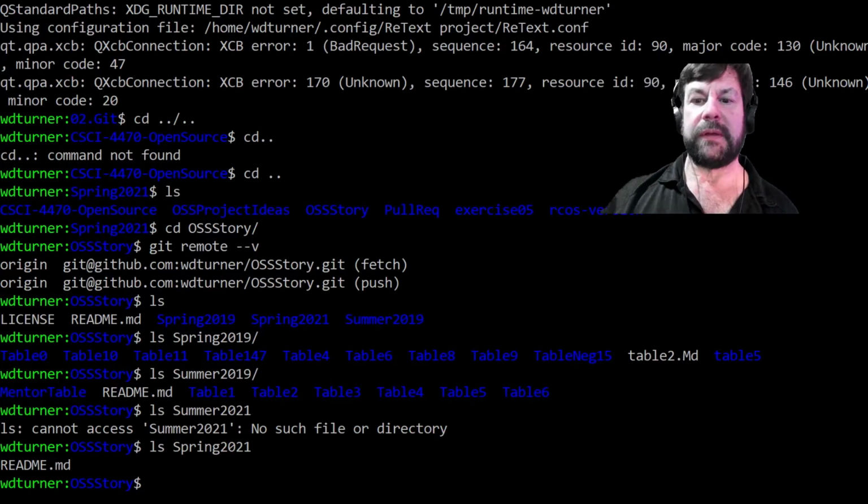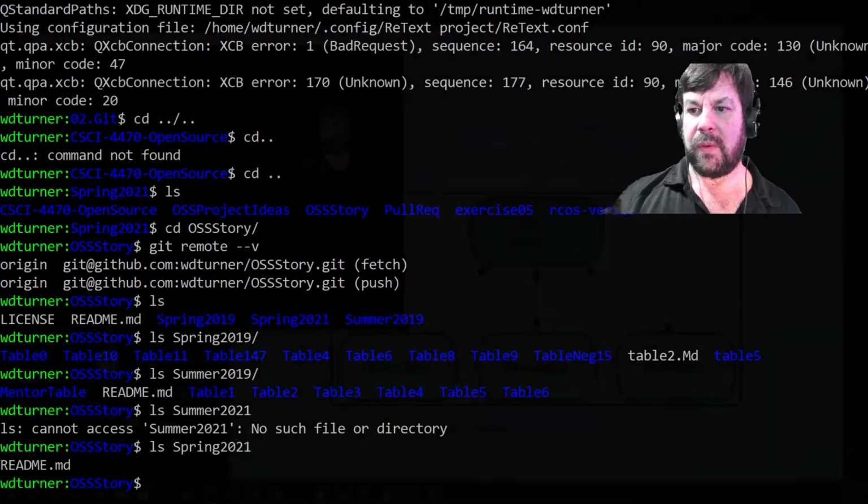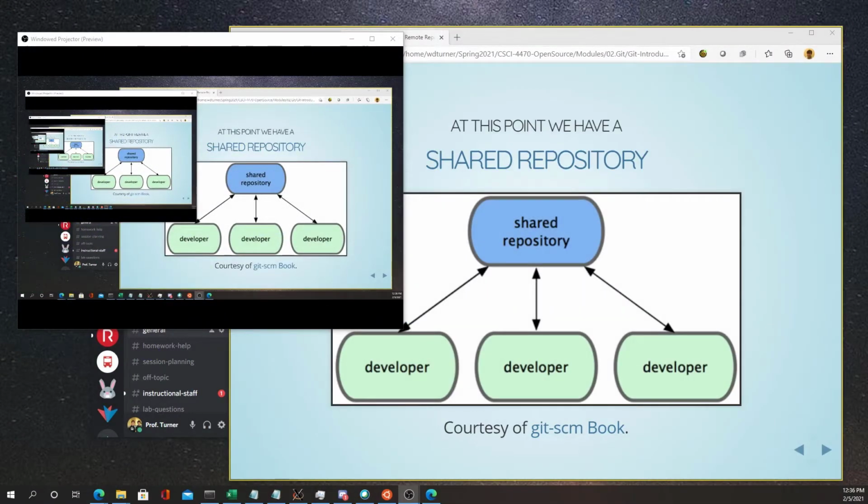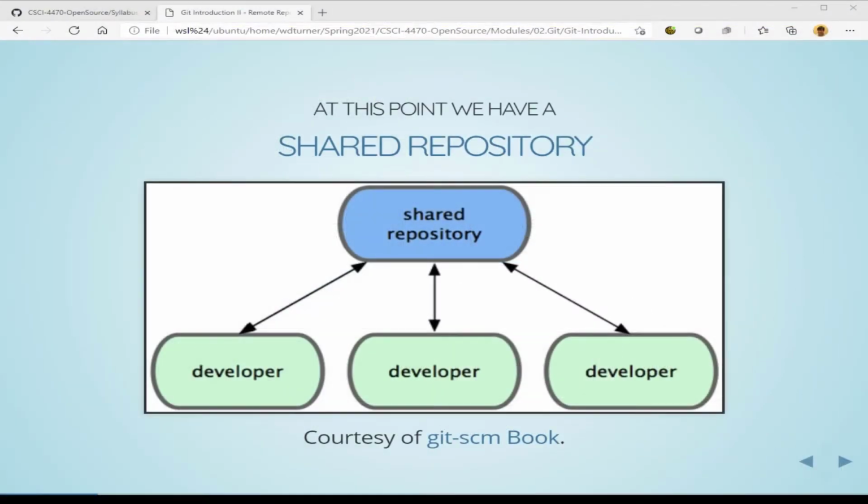If you guys all have downloaded that, we have something that looks like this diagram here, without all the additional overlays. And each one of you is a developer. You've pulled down the shared repository, and you have pointers to the shared repository and from the shared repository, and that's the remote, or the origin remote.